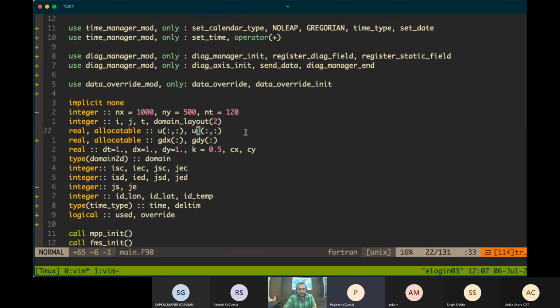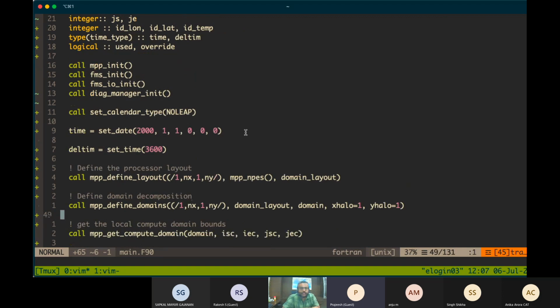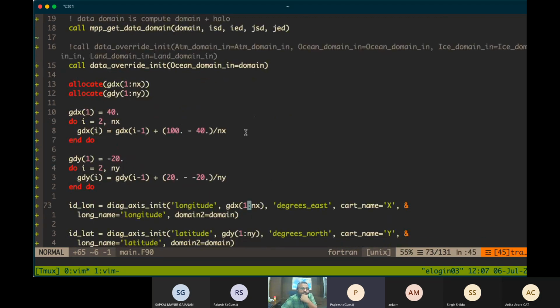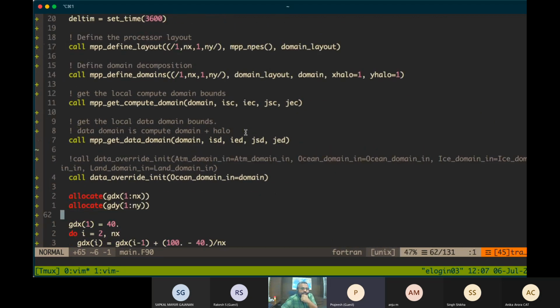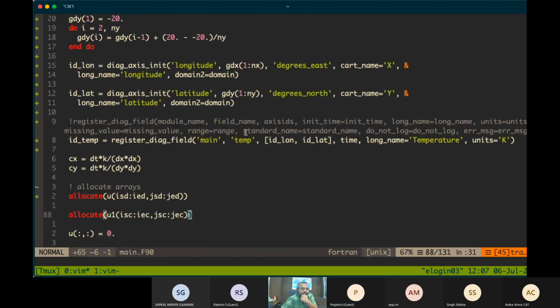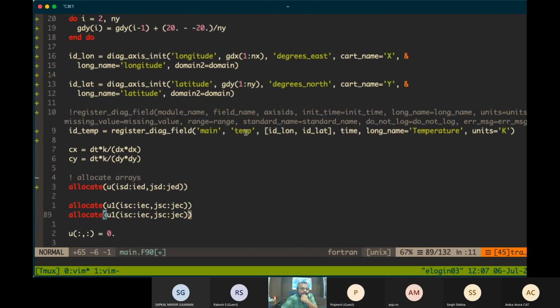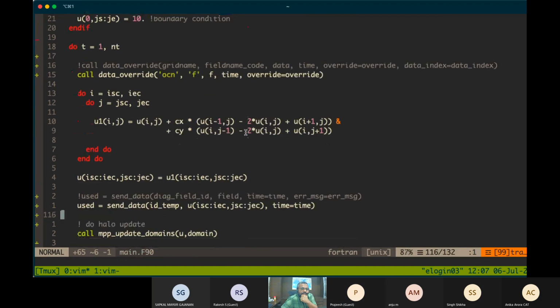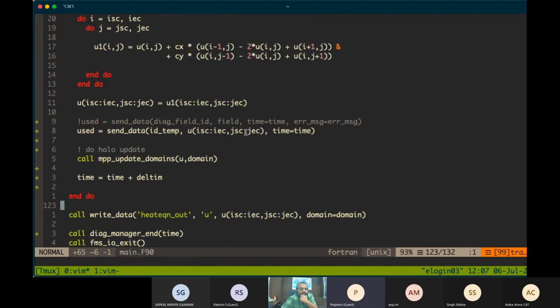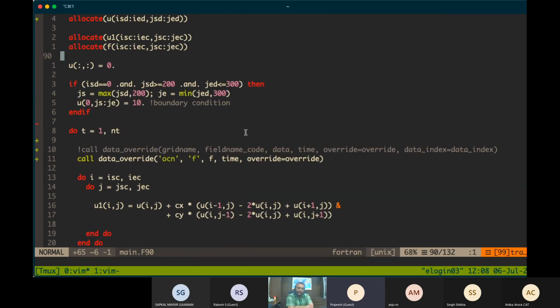So I need to define those. It can be a heat source or sink. And we'll allocate. Okay. Now I'm reading data into this variable F here.